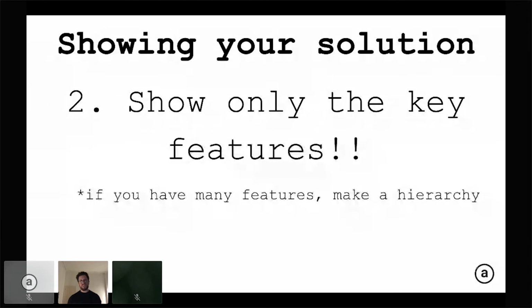If you have a bunch of features, then it's great, but then just prioritize those features, create a hierarchy of features that you want to show. And then you can always talk about the remaining features that you did not discuss. You can talk about those in the subsequent meeting that you hopefully will have with the interested party.